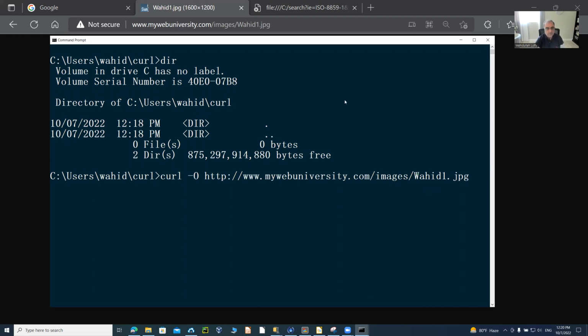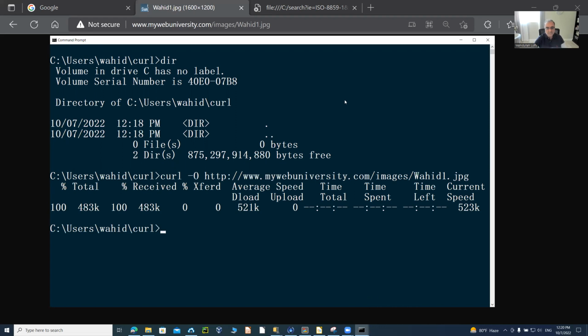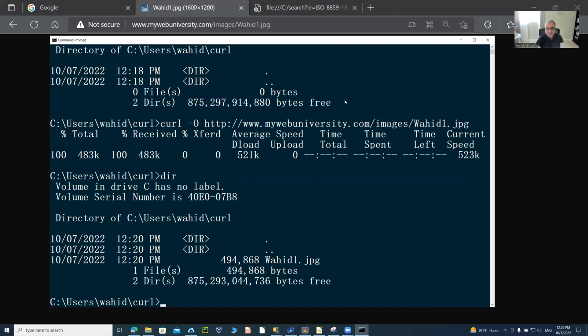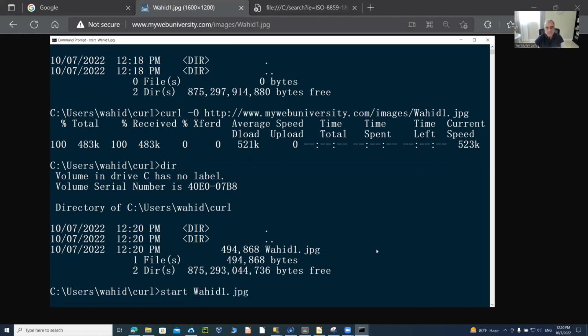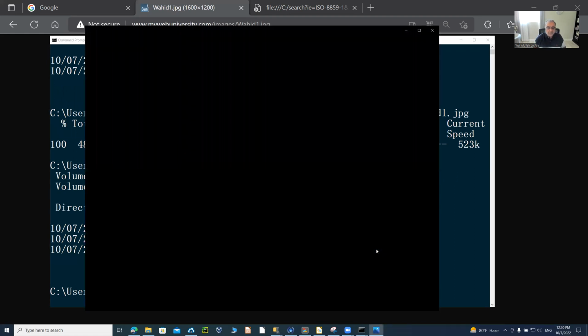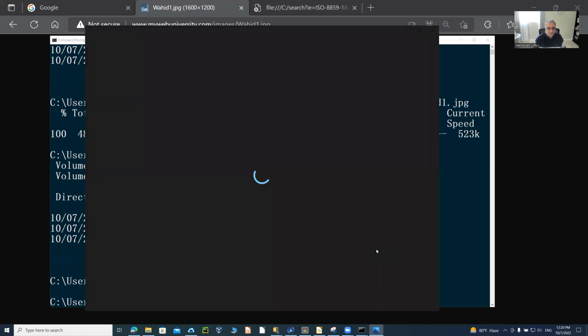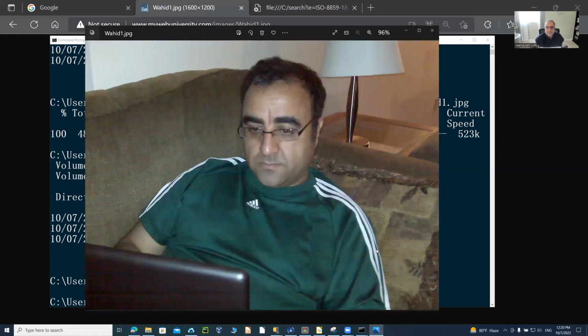okay, and then right there you can see the file got downloaded. And then Wahid1, if I just say start Wahid1.jpg. On Windows, you can say the word start. On Mac, you can say open. And on the other systems, based on the utility that they're using, you can use the utility name and then the file name. So notice that it is there.